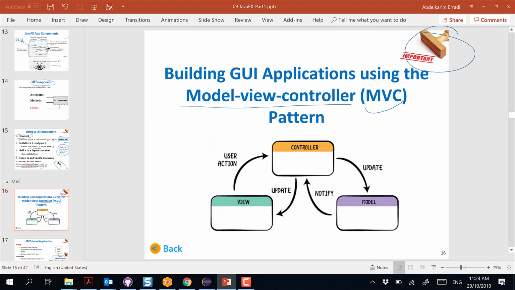So what MVC says is you take your app and break it down into 3 parts. The first part is the view. What is the role of the view? Just the actual window on the screen. That's it. Just the actual user interface, how the user interface looks.